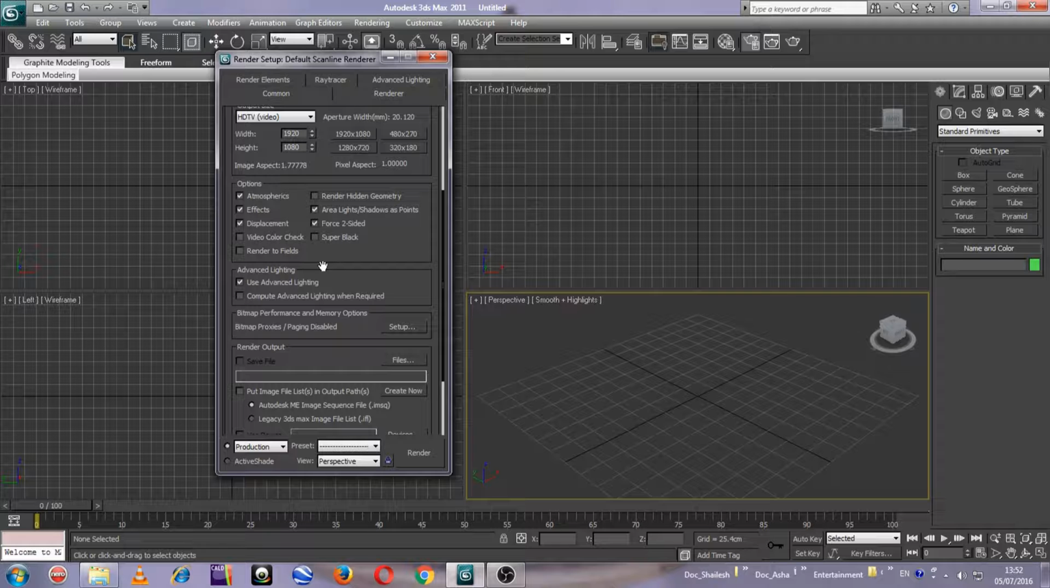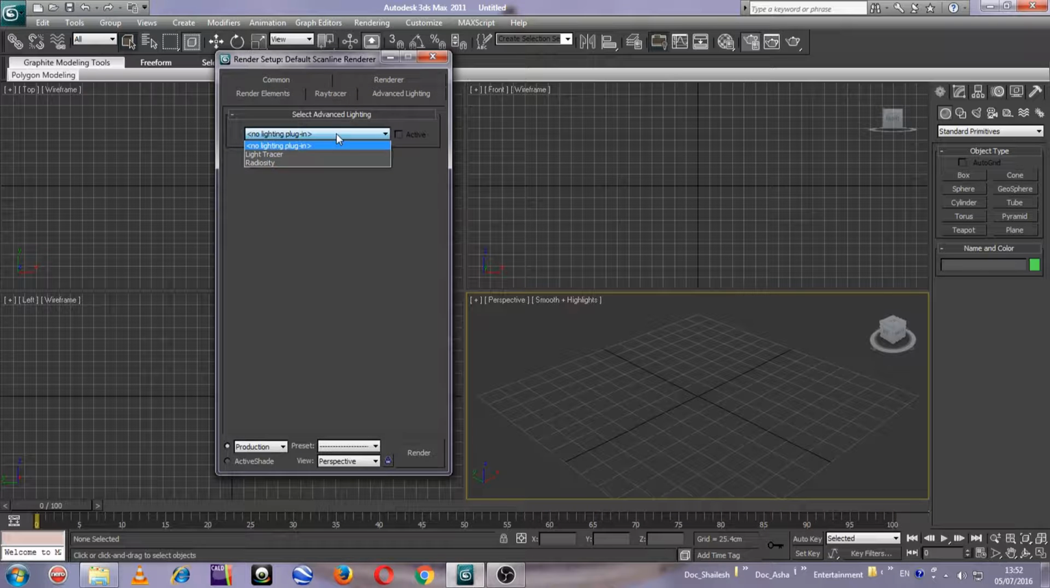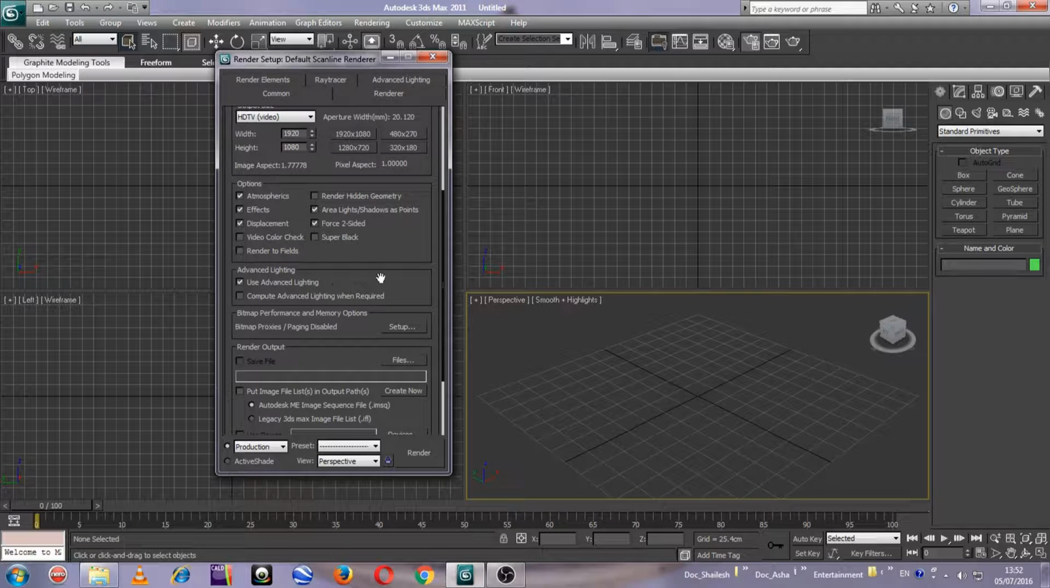So use advanced lighting, and we have compute advanced lighting when required. Basically we can use the advanced lighting settings right there, like the light tracer, which we can use for creating indirect illumination and other complicated light effects in our scene. You can turn on use advanced lighting, or turn on the option to use advanced lighting only when it's required. I never feel comfortable using this, so I'm just going to turn it off.